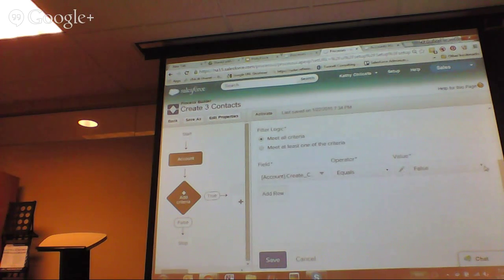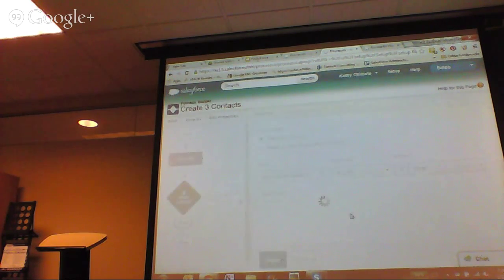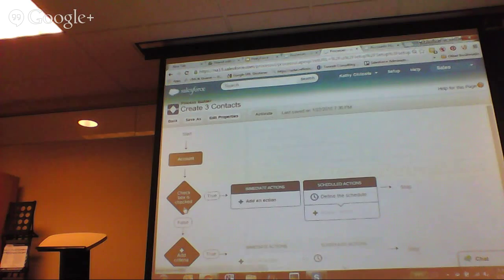Equals true. Everyone following me so far? Very easy. And that's really the only criteria we're looking for. We're creating an account. If the checkbox equals true, then we're good to go. Okay, so checkbox is checked.